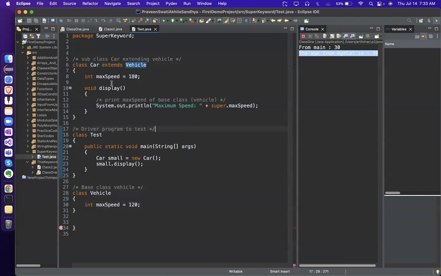Now, if you see the car class, the maximum speed for car class is 180. The maximum speed in the vehicle class is 120. That means parent class is saying maximum speed should be 120. Child class is saying 180. But now, what you want is, you are saying, no, I want to display my maximum speed. You created one method display. You want to display the maximum speed as the one which belongs to parent class, not the child class. So you are not just saying max speed. If you see this max speed here, it will print 180.